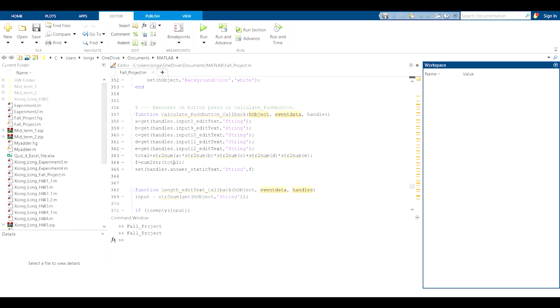And for the total, it will be input A times input B times input C plus input D times input E, and F will equal the total. So it will call it back as a grand total for me, and we'll put it in the answer static text.